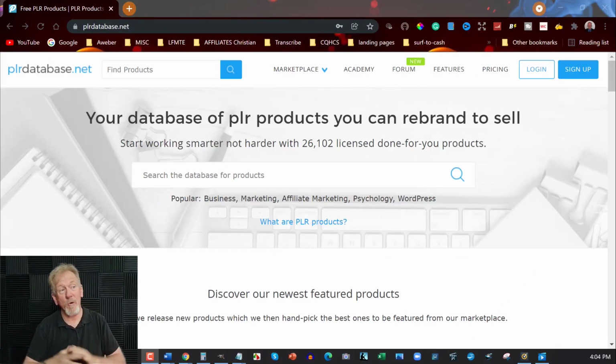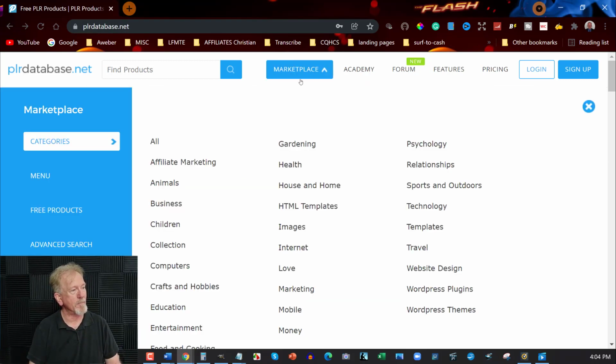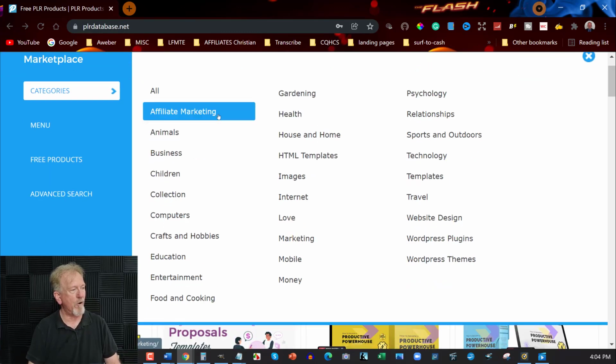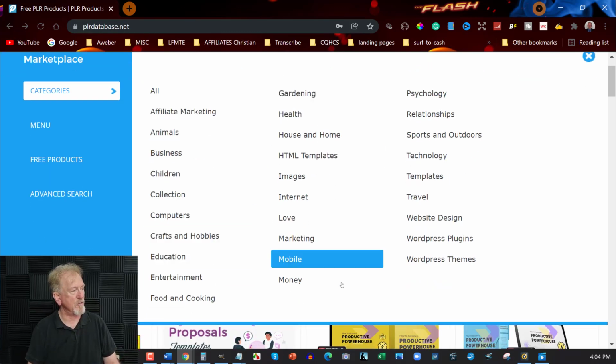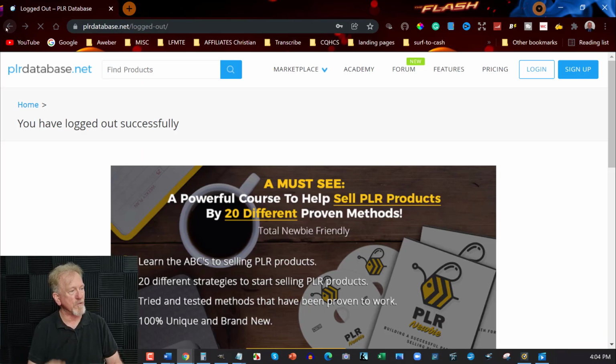Okay, now here we are at a place called PLR Database. One of the things we're going to be looking at here is the various features that they have. I see that these guys have got some features that a lot of other places don't actually have, and that's pretty darn cool. For a start, they have an academy, which means that you can actually learn about PLR and all that sort of stuff through their academy. They have their marketplace, which has a plethora of different niches that you can choose from, and you can also have a good look at the various things they have. They also have a free area as well.